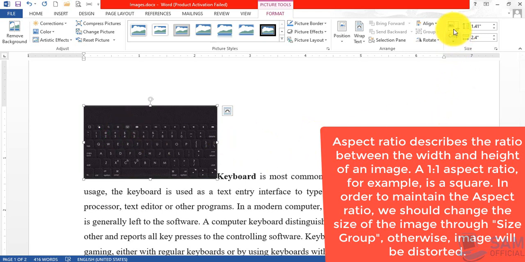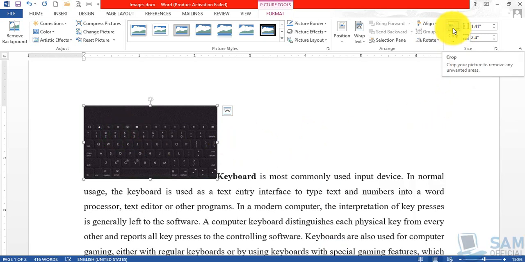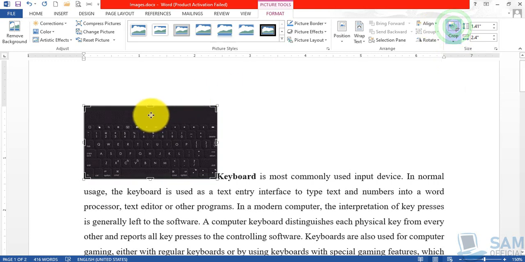The second thing is cropping. Cropping means that we want to remove unnecessary stuff from the image. For example, in this case, if you want to remove this black area, double click this image, click this crop option. Instead of clicking this drop down arrow, just click over this option. Automatically you can see that the handlers are changed. Now click here and move it, drag it downwards.